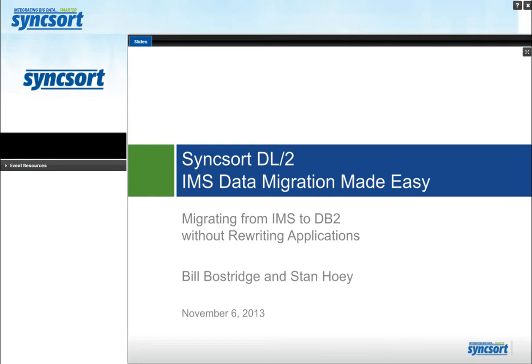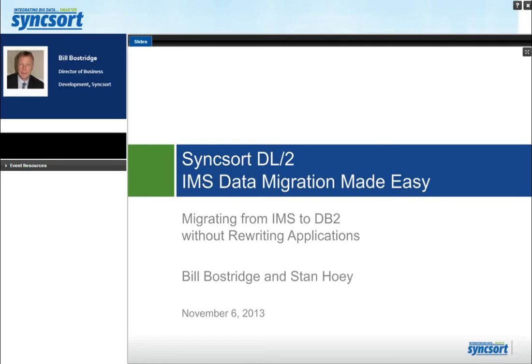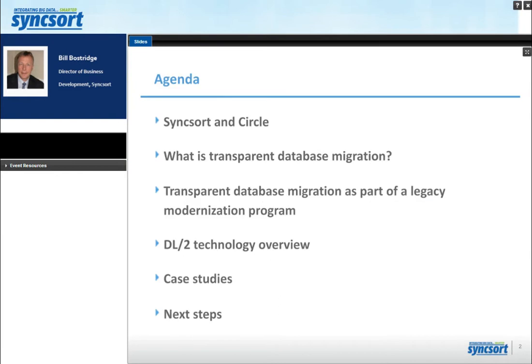Okay, so on to today's agenda. What we're going to do, I'm going to just give you a brief overview of the SyncSort and Circle acquisition. Then we'll talk a little bit more about what is a transparent data migration and what are the benefits to you and your respective organizations. We'll then discuss transparent data migration as part of a legacy modernization program.